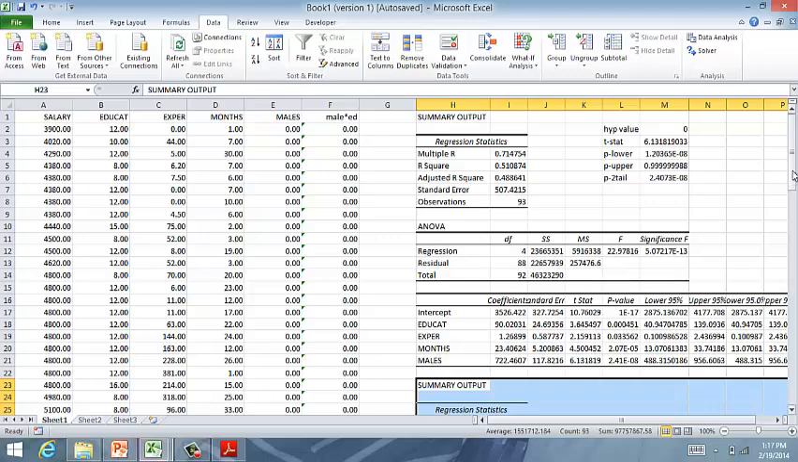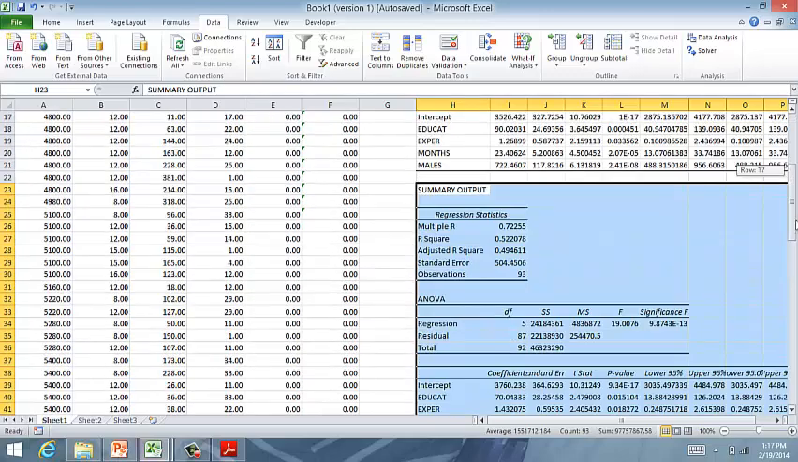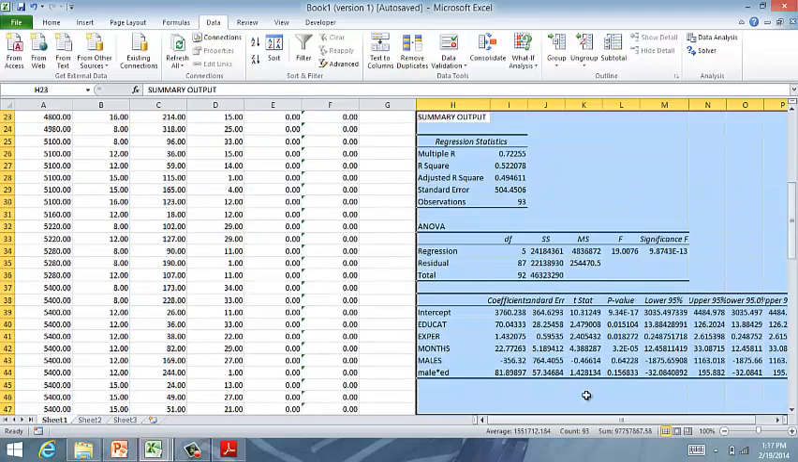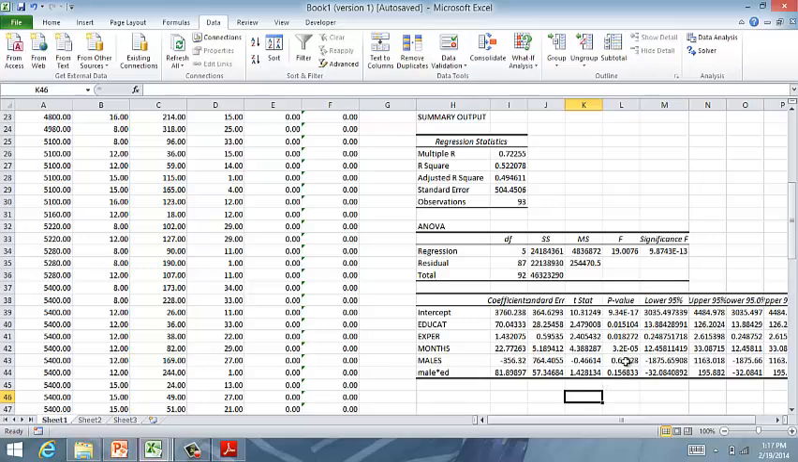Okay, so here I can see that it looks like gender no longer really seems to have a statistically significant impact, and that the interaction of education and male also doesn't really have a statistically significant impact anymore.